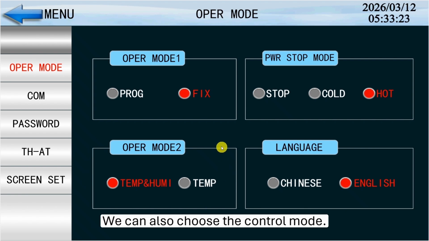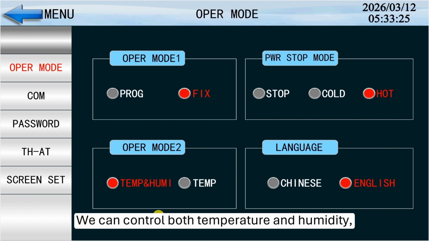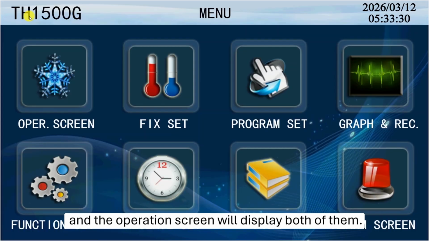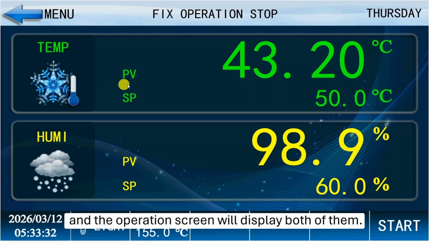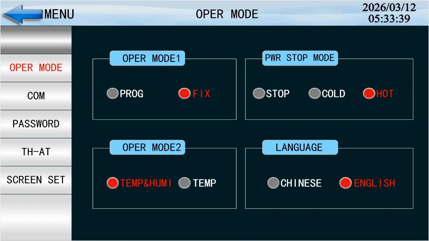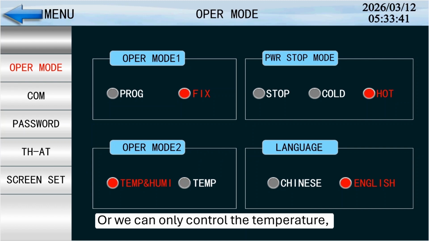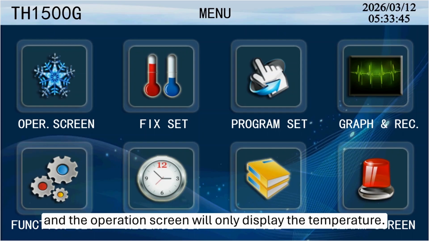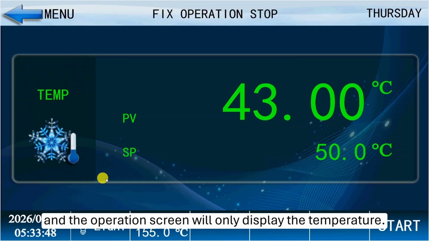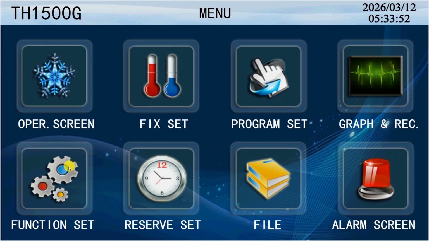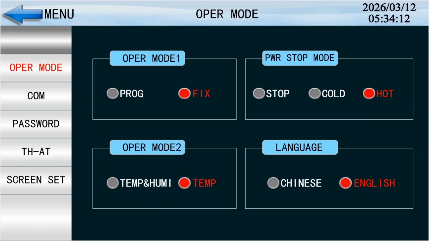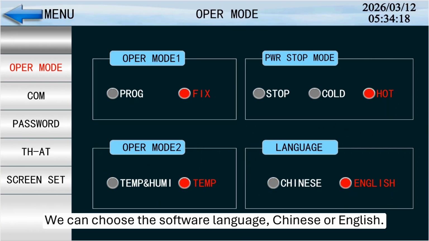We can also choose the control mode. We can control both temperature and humidity, and the operation screen will display both of them. Or we can only control the temperature, and the operation screen will only display the temperature. We can choose the software language, Chinese or English.